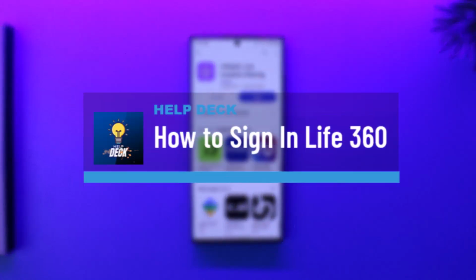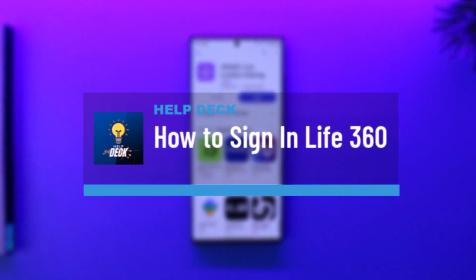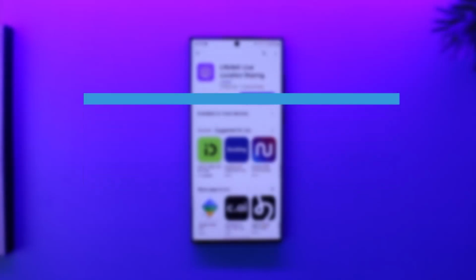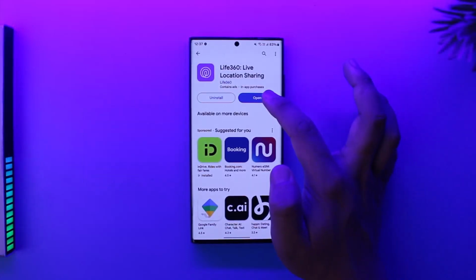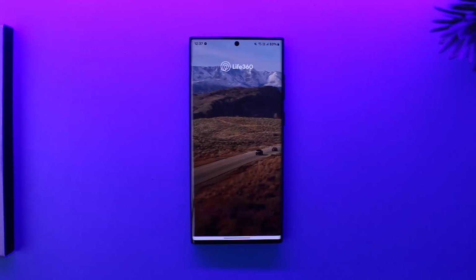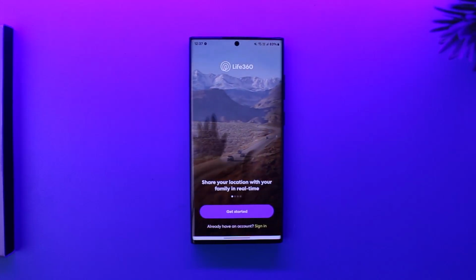How to sign into Life360 app. Now if you want to sign into the Life360 app, it's actually very simple. All you have to do is first make sure to launch the Life360 app, and this is the kind of interface that you will see.